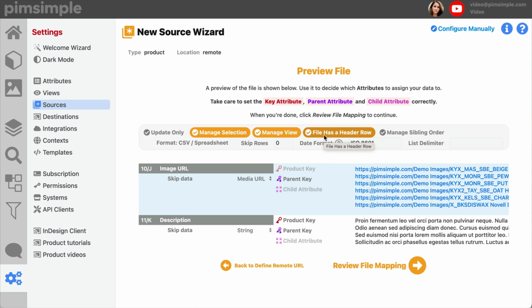This defaults to On. File has header row. Clicking this will take the first row of data and use it for attribute names, and not import that row as product data. This defaults to On. Manage Sibling Order. This is used for child data.